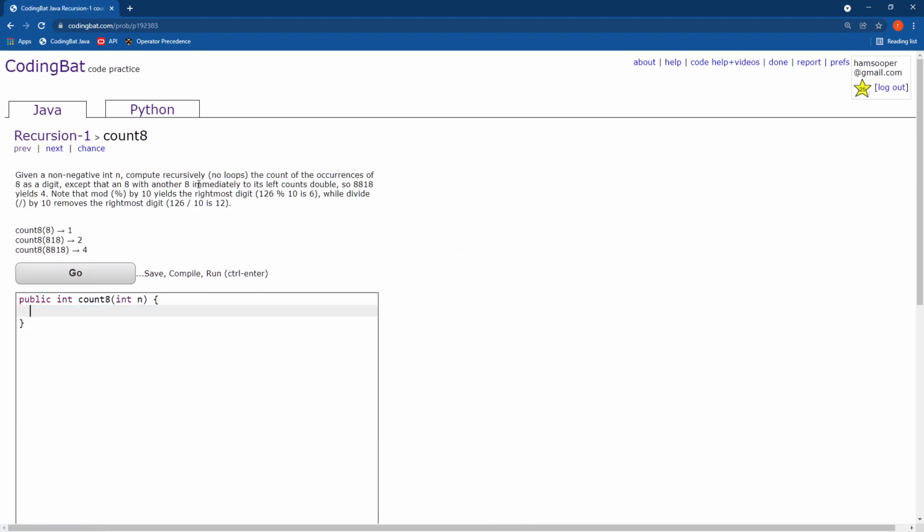All right, so compute the number of occurrences of 8 as a digit, except that an 8 with another 8 immediately to its left counts double. So 8818 yields 4. Okay, a bit of an interesting one. Pause and try this. Okay, so here's what we can do.